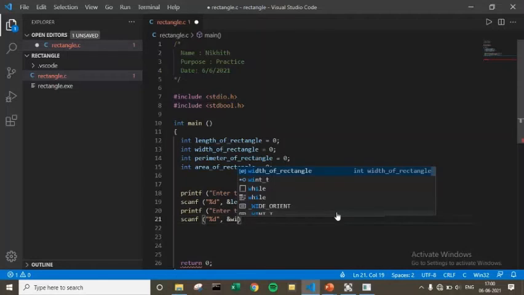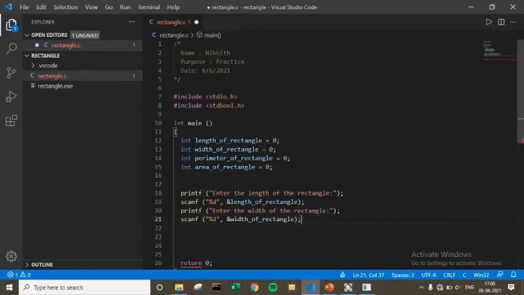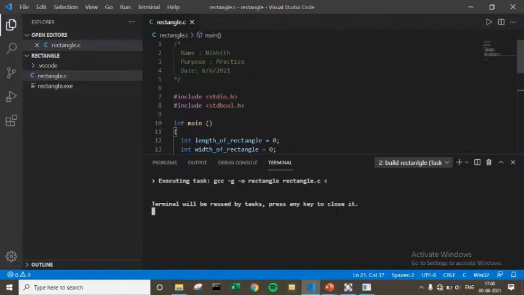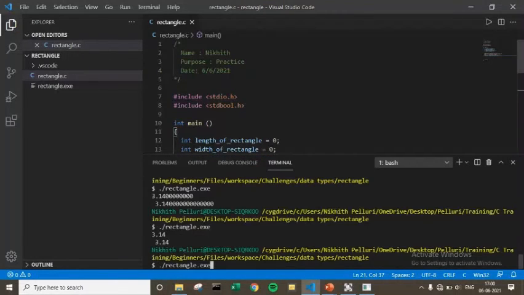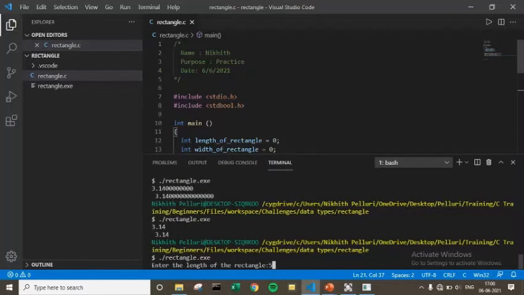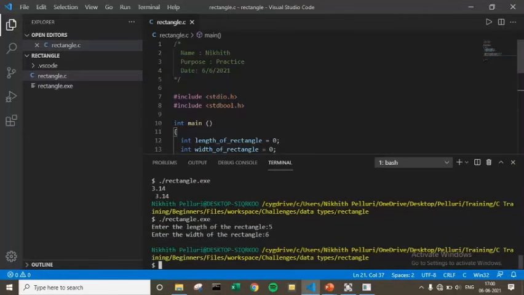And this one should be for width of rectangle. That's it. So let's compile it and see whether our code works properly or not. And I will enter 5 centimeter. The values are 5 and 6 centimeter.